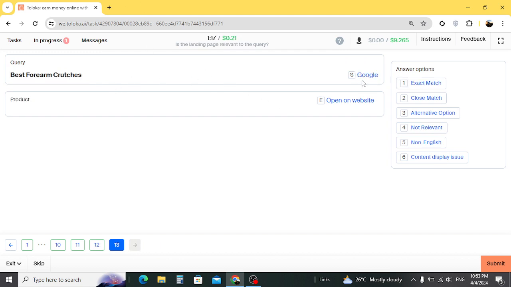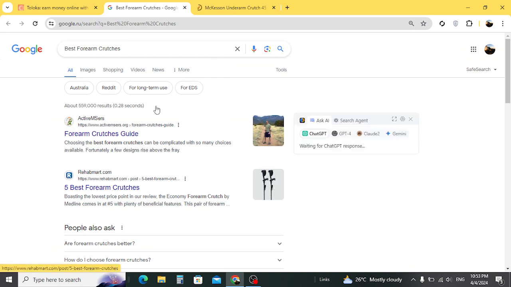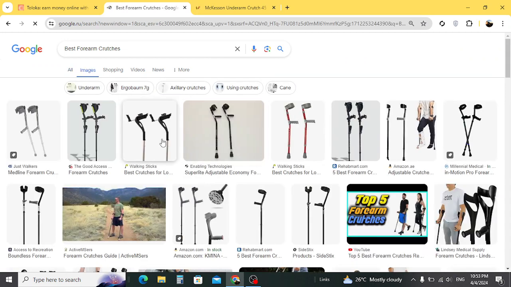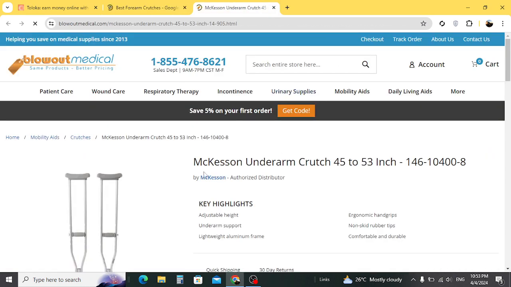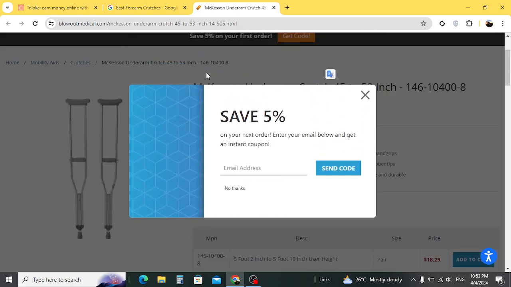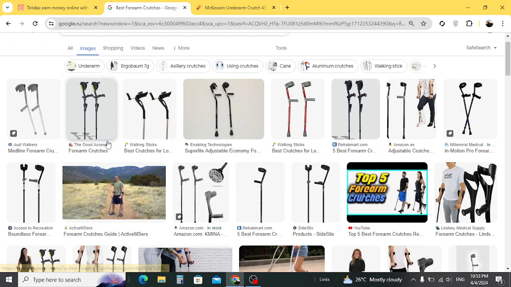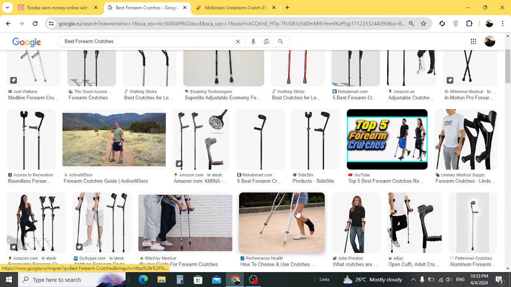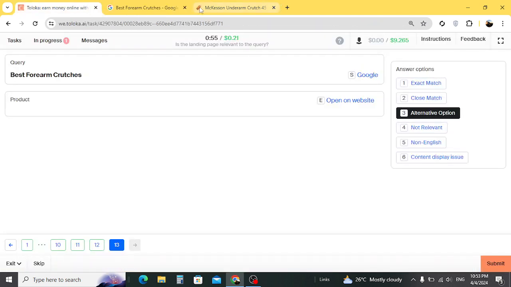So, best forearm crutches. Forearm crutches are in this style, here you can see, but here we are being offered underarm crutches. So this is a slight mismatch, but both can be used for the same purpose, to move a disabled person. Here you can see. So it is an alternate option.